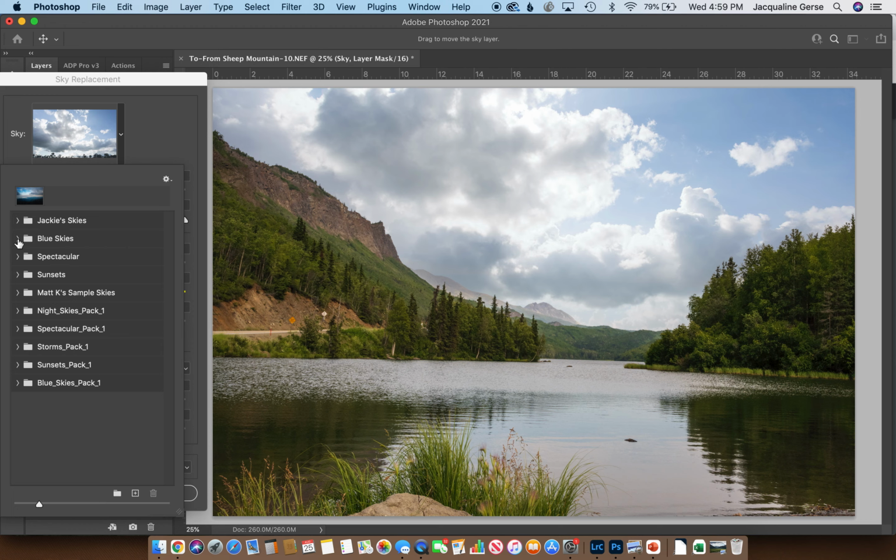If you want your own, it's kind of fun to build your own library. I am giving you a folder that has 11 skies in it that I have personally taken that you're free to use. So I'm going to show you how to import those into Photoshop here in just a minute. The next one is free, so that one came from Matt Kloskowski's website, and I loaded that one in.